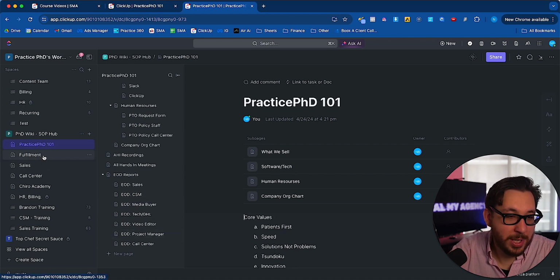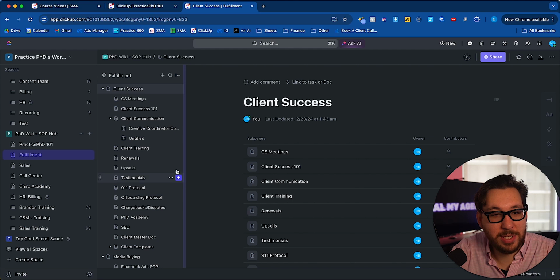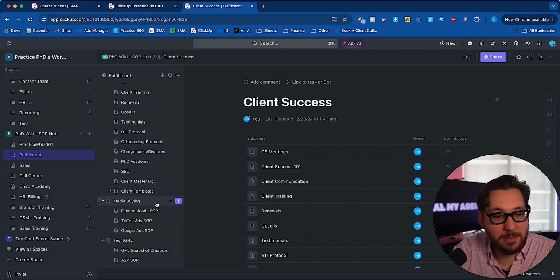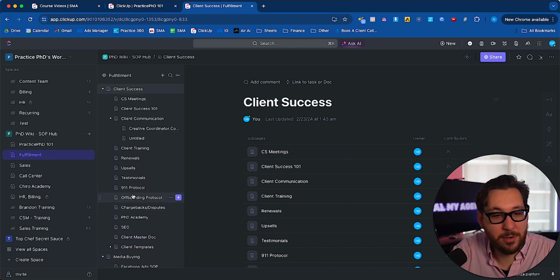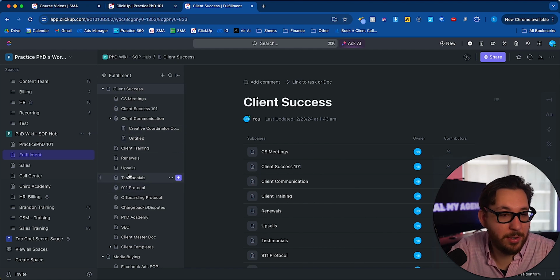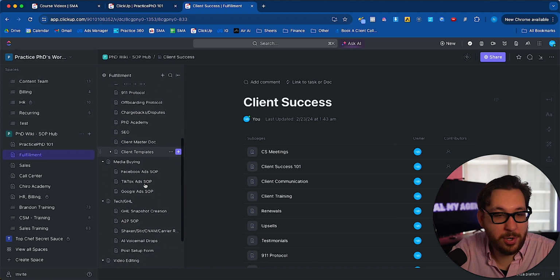Now, when we get into straight line SOPs, we have them divided up into three sections: fulfillment, sales, and call center. The fulfillment section has all our fulfillment SOPs. That's everything from client success, our academy links, SEO, testimonials, 911 protocols, client communication and scripts, role plays, renewals, upsells, training, offboarding protocols, etc.